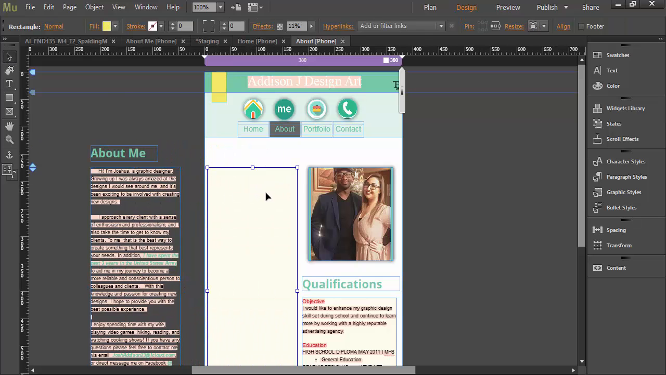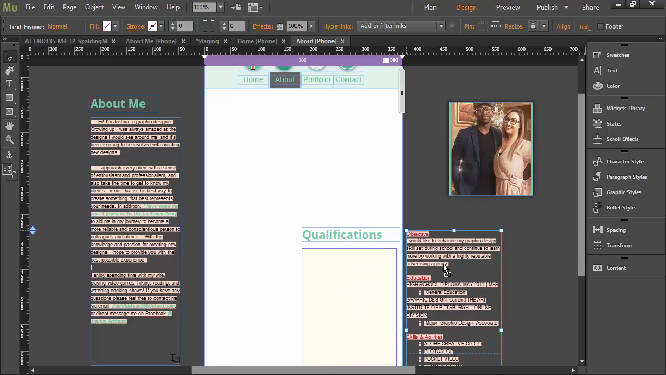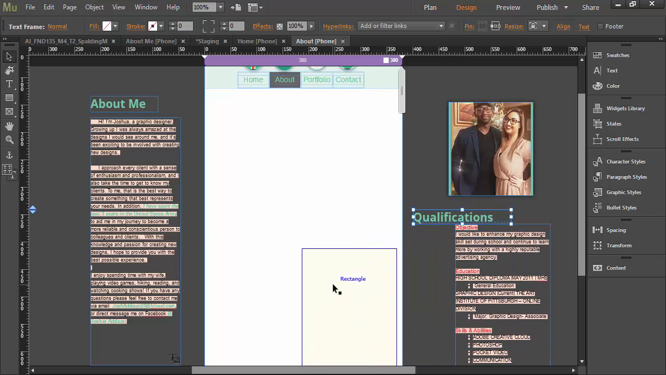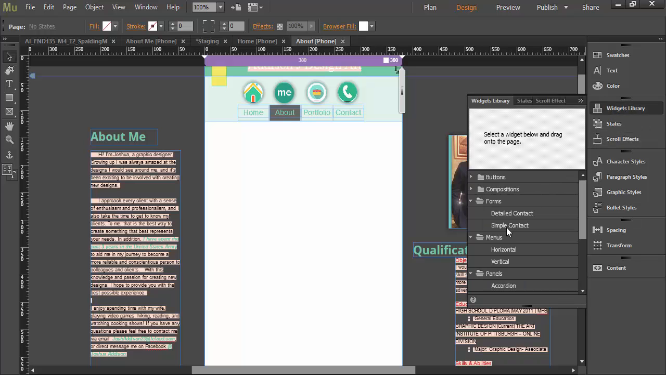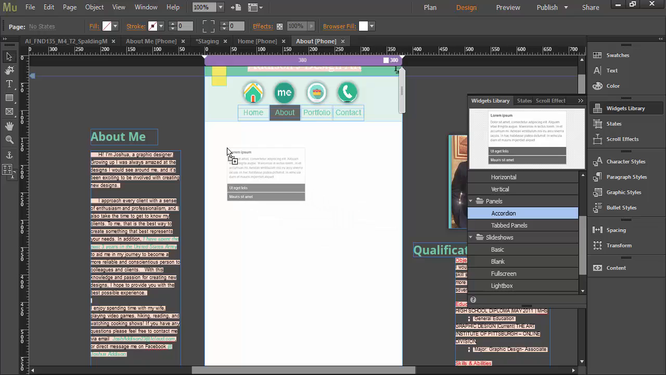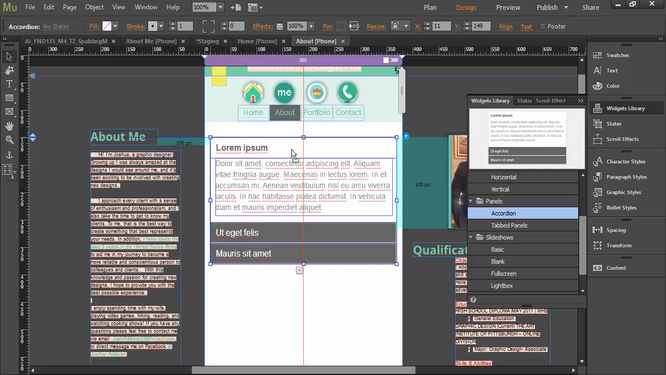I'm going to move this out of the way, move this out of the way, move this out of the way. Okay, so what I'm going to suggest that you do is you go to Widgets Library, come over to Panels, bring over what we call an accordion. Okay, I'm going to make sure it's up here on the right.